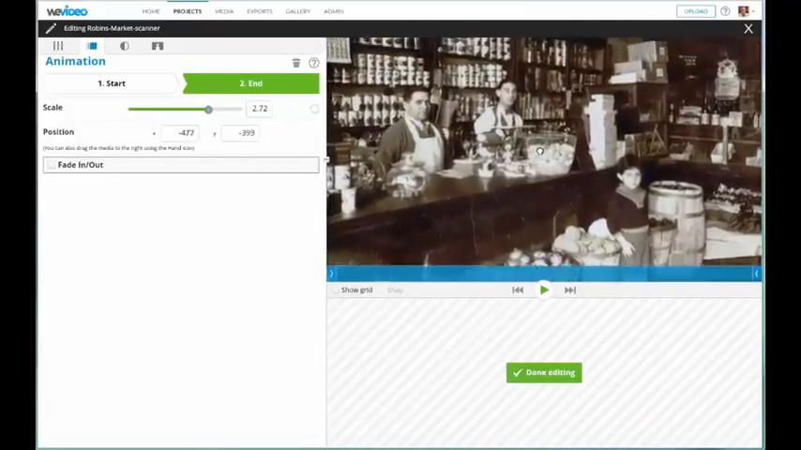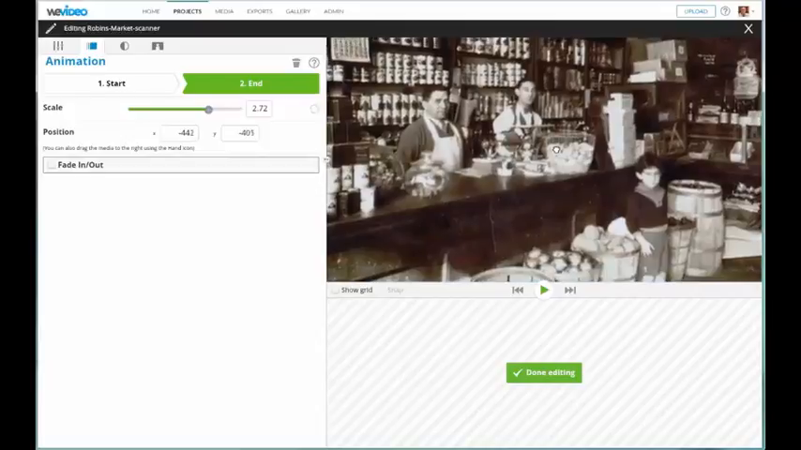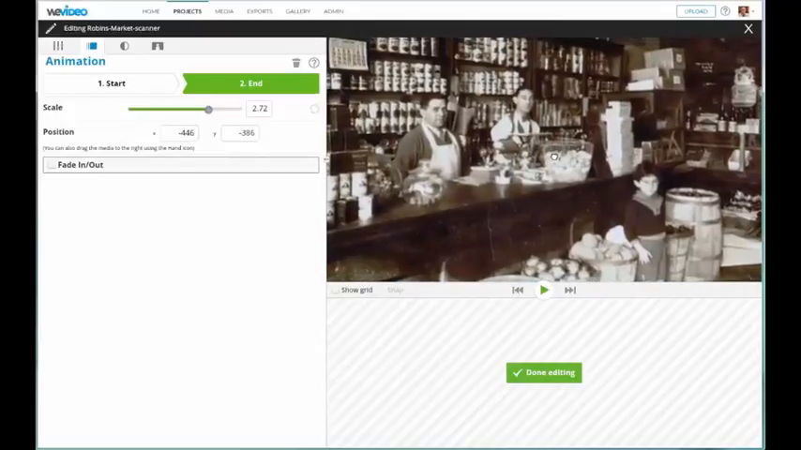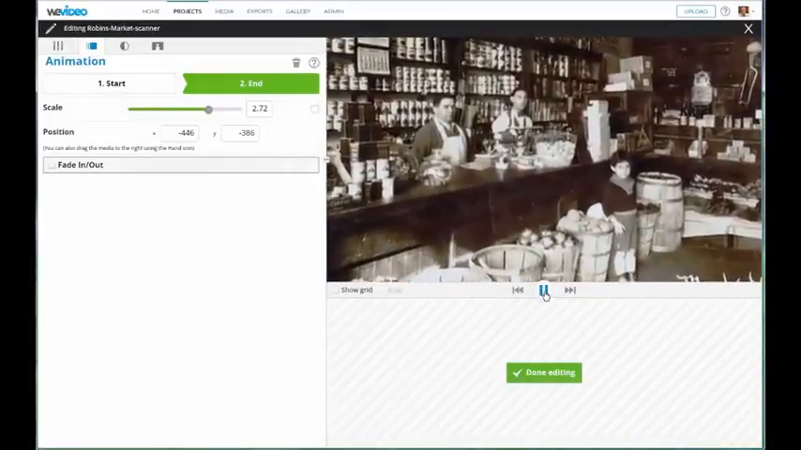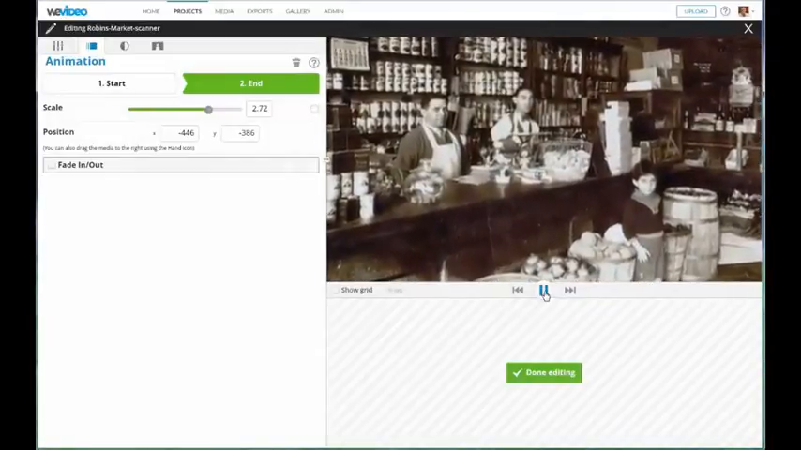And again, I can use my hand to kind of manipulate where on the screen I want all of this to be, and I kind of like that one. So that is my start point, and that is my end point. And if I want to preview what this animation looks like, I can click on this play button, and you can see that there is a slow zoom that takes place there.